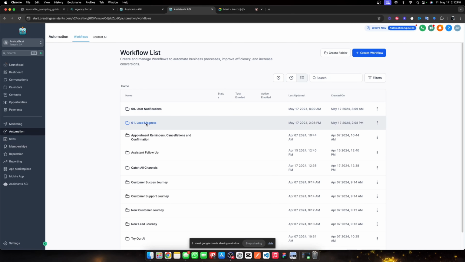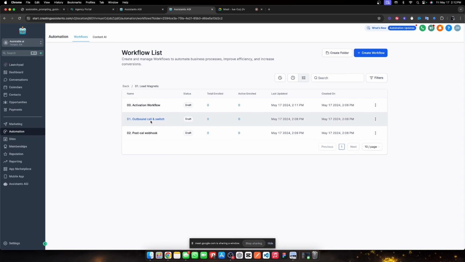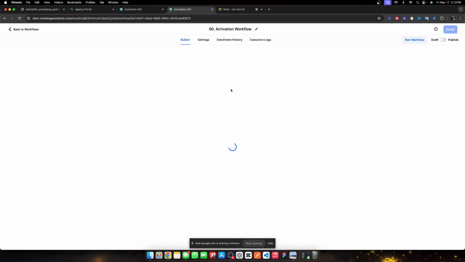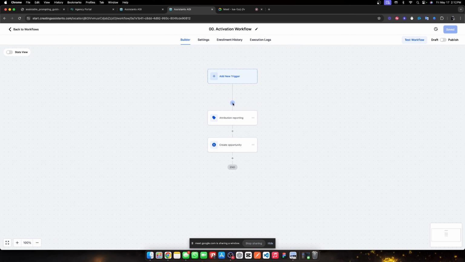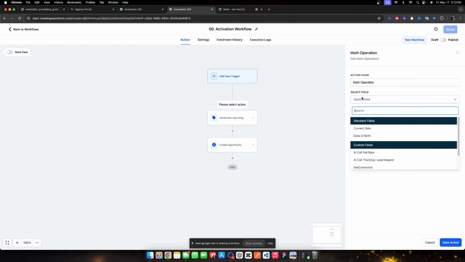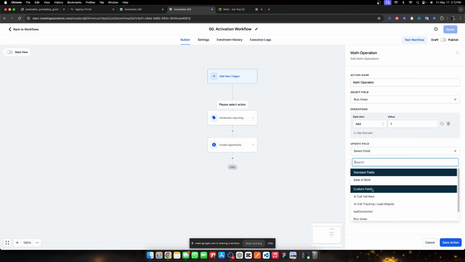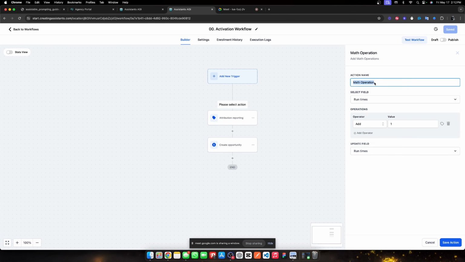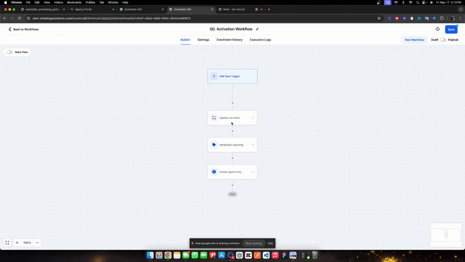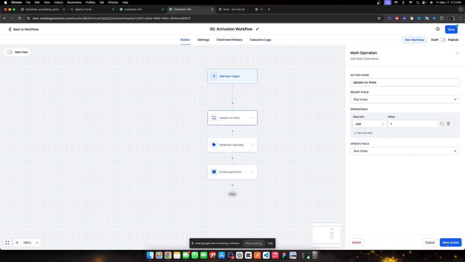So now in the automation, I'm going to go here. And when I activate this, I'm going to do a math equation. Ooh, math. I'm going to say from my runtime, I'm going to add one runtime, and I'm going to update runtime. And so what this is going to do is update how many times they've gone through, so update runtimes. Every time someone comes through here, I'll be able to track how many times they've used that.